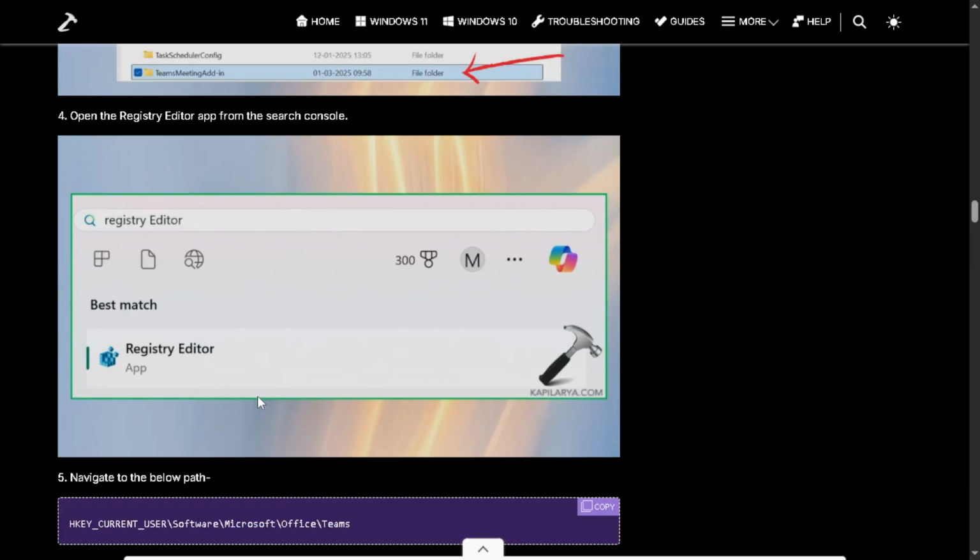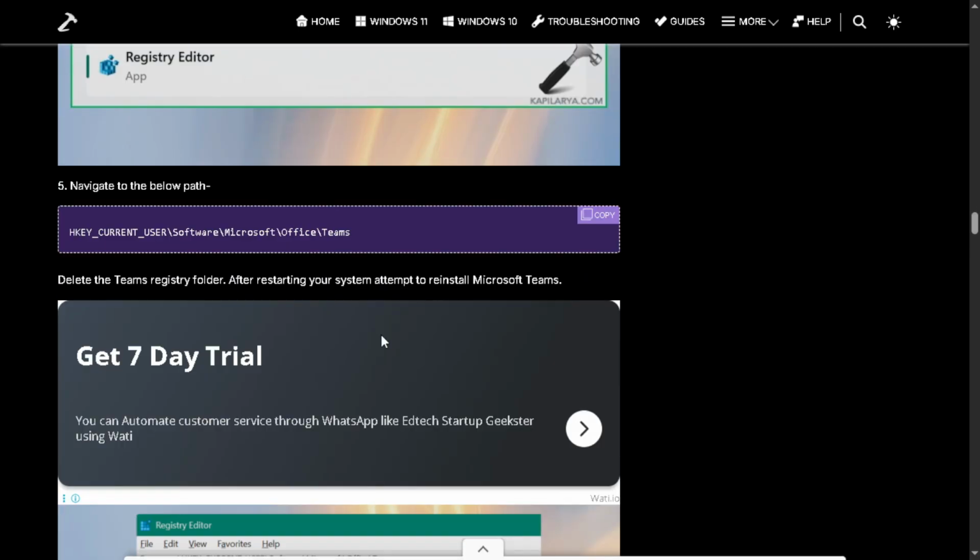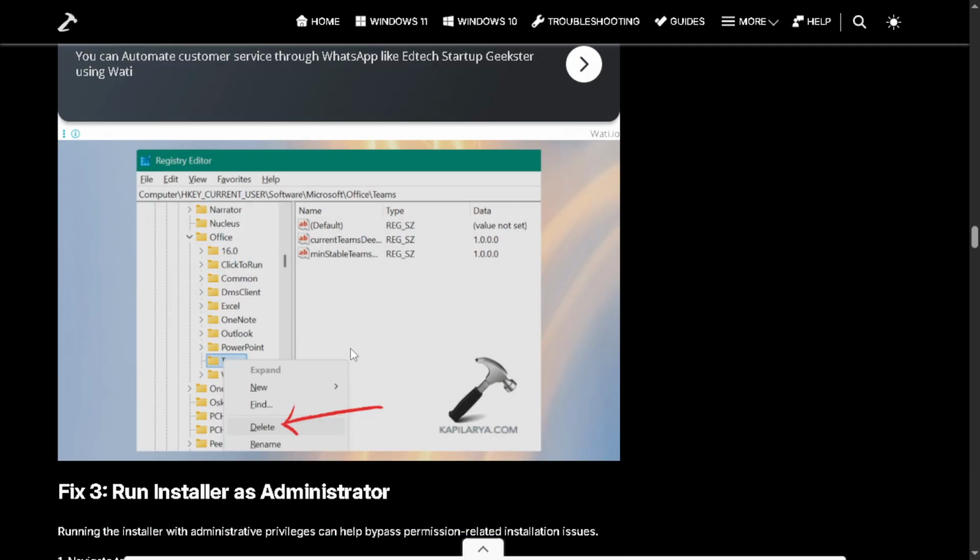Now let's clean up the registry as well. Open the Registry Editor by typing regedit in the Run dialog. Navigate to HKEY_CURRENT_USER\Software\Microsoft\Office\Teams and delete the Teams registry folder. Once that's complete, restart your computer and try installing Teams again.